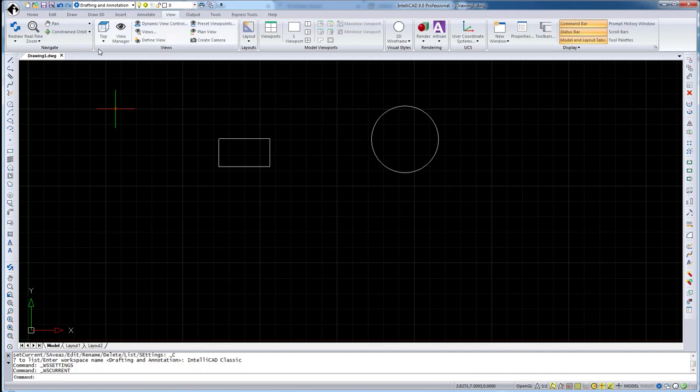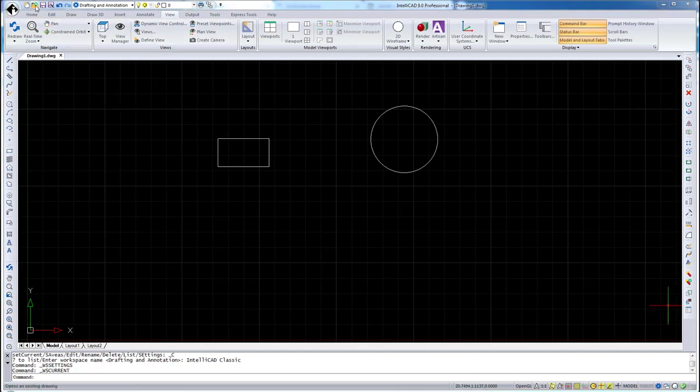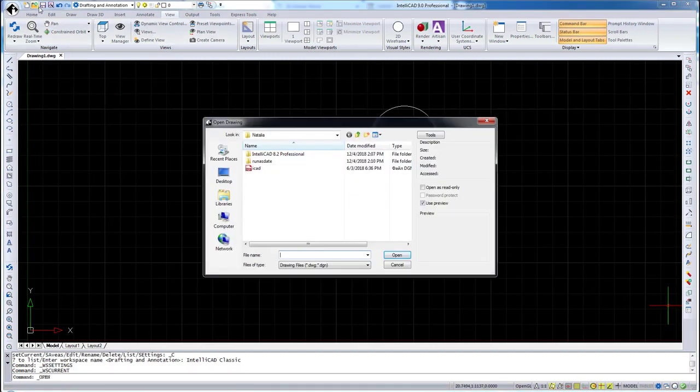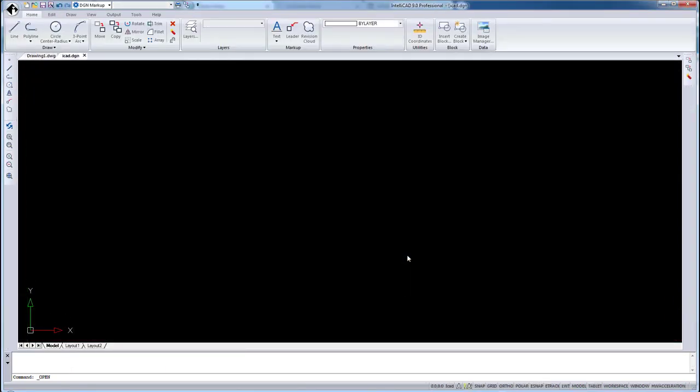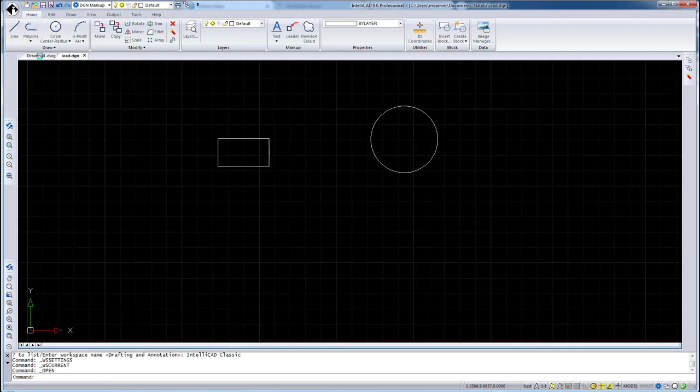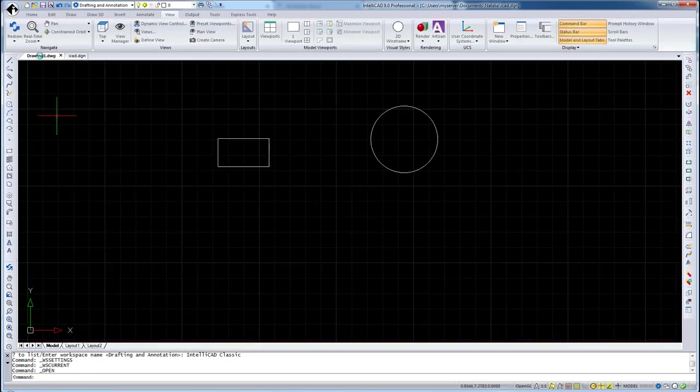IntelliCAD has a special workspace, DGN markup. It's available in certain versions of IntelliCAD that support native editing of DGN files, and it's automatically activated when a DGN file is open. The DGN workspace contains all commands that are currently available in the IntelliCAD DGN implementation. To switch back from the DGN markup workspace, just open any DWG file.